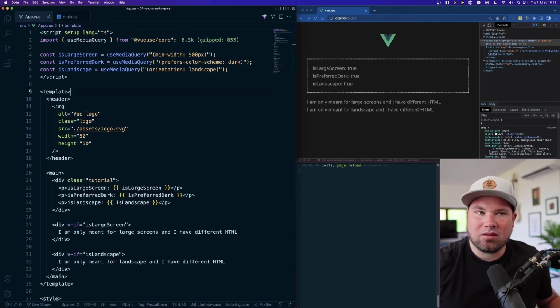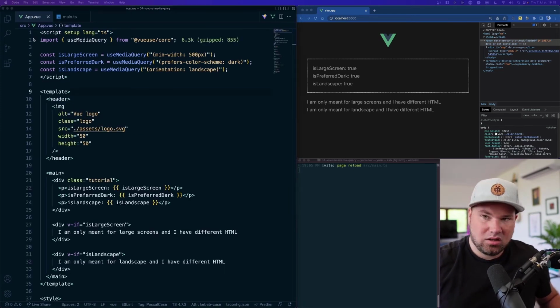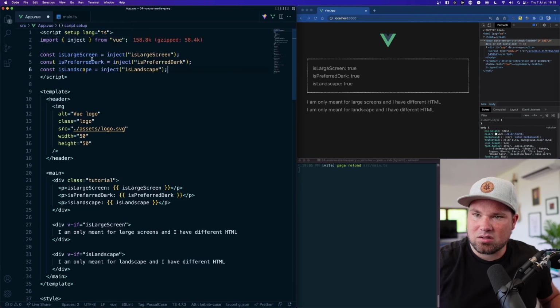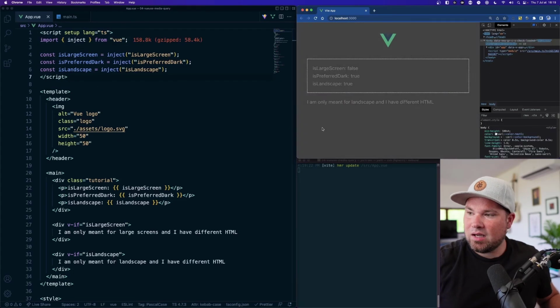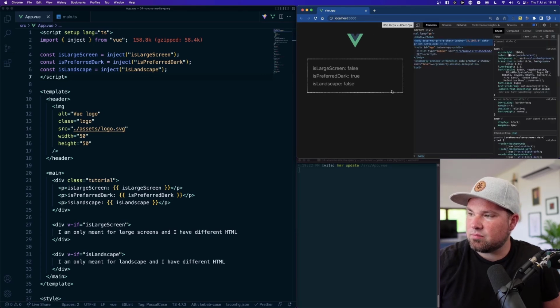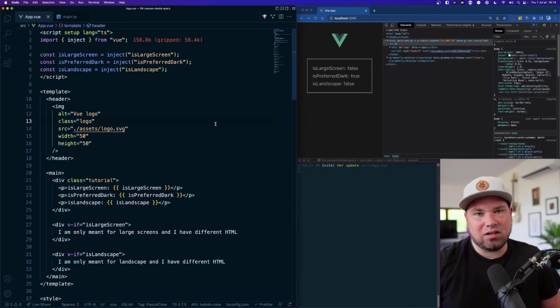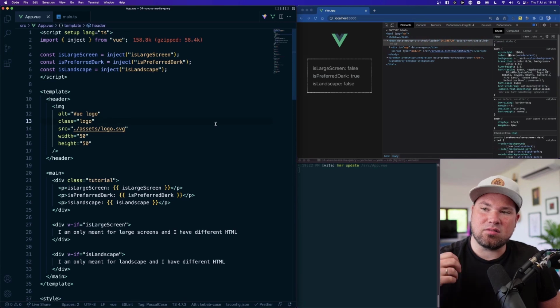So now that we go back to app.vue and actually slightly differently grab this, we're actually going to inject these things into the app. Now, when I refresh the page, it still works, right? And so basically what this has done is providing these media queries throughout your app, and you just have to inject them. And that's really handy.